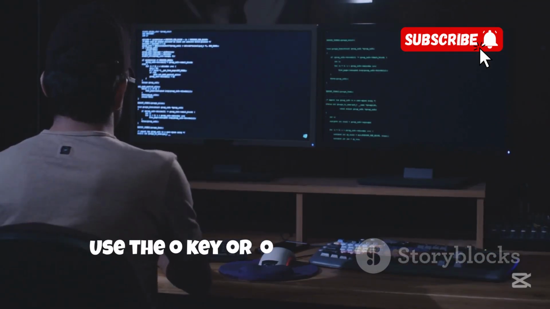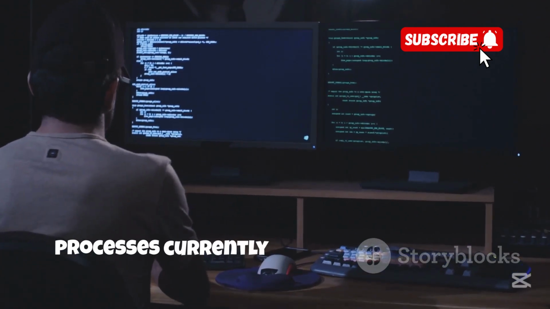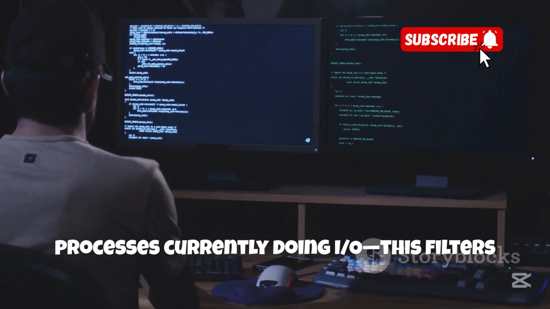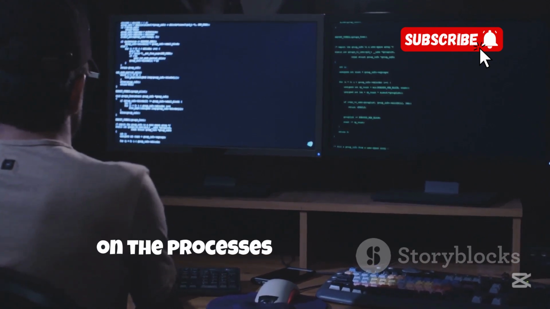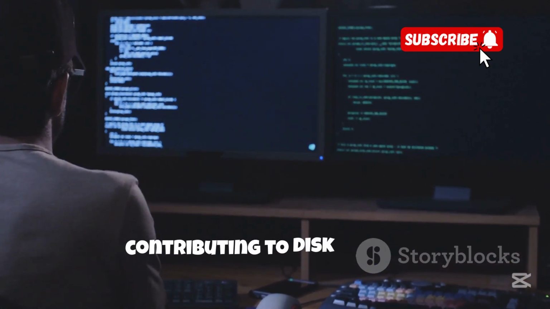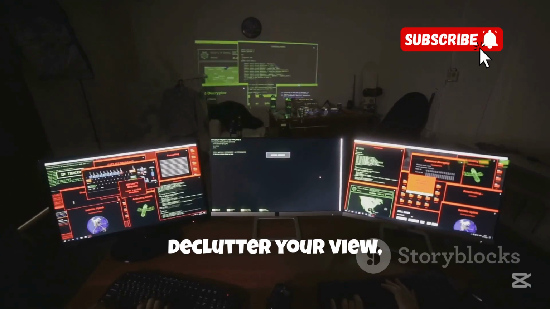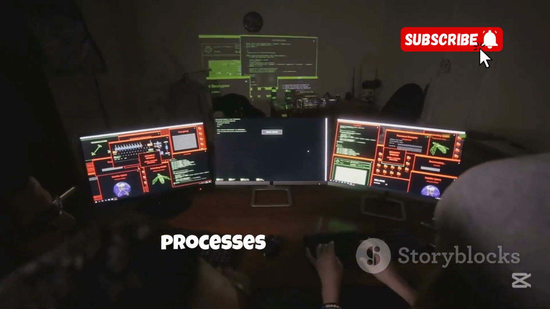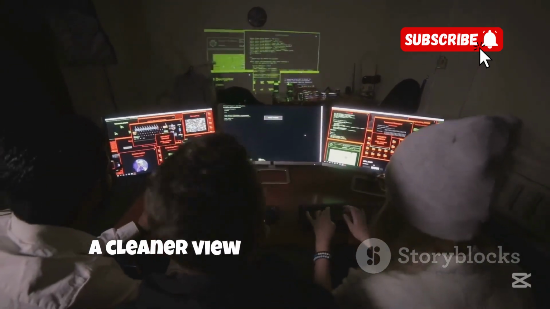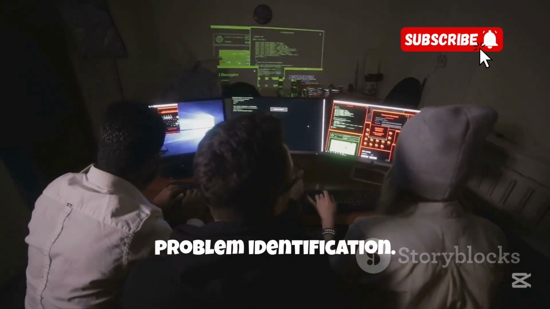Use the O key or O flag to show only processes currently doing I/O. This filters out the noise and focuses your attention on the processes that are actively contributing to disk activity. Declutter your view, making it easier to identify the key processes of interest. A cleaner view translates to faster problem identification.